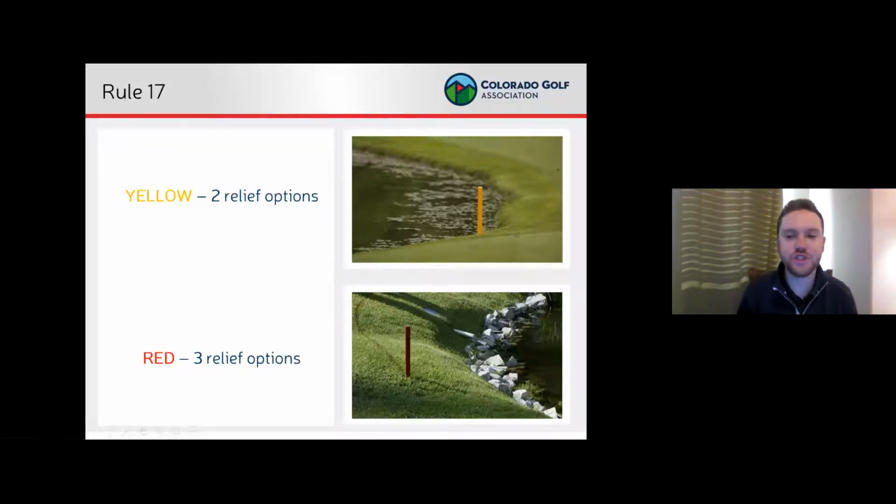So again, just a footnote there, but we still have two kinds of penalty area options, red and yellow. We're going to look at both of those here shortly.